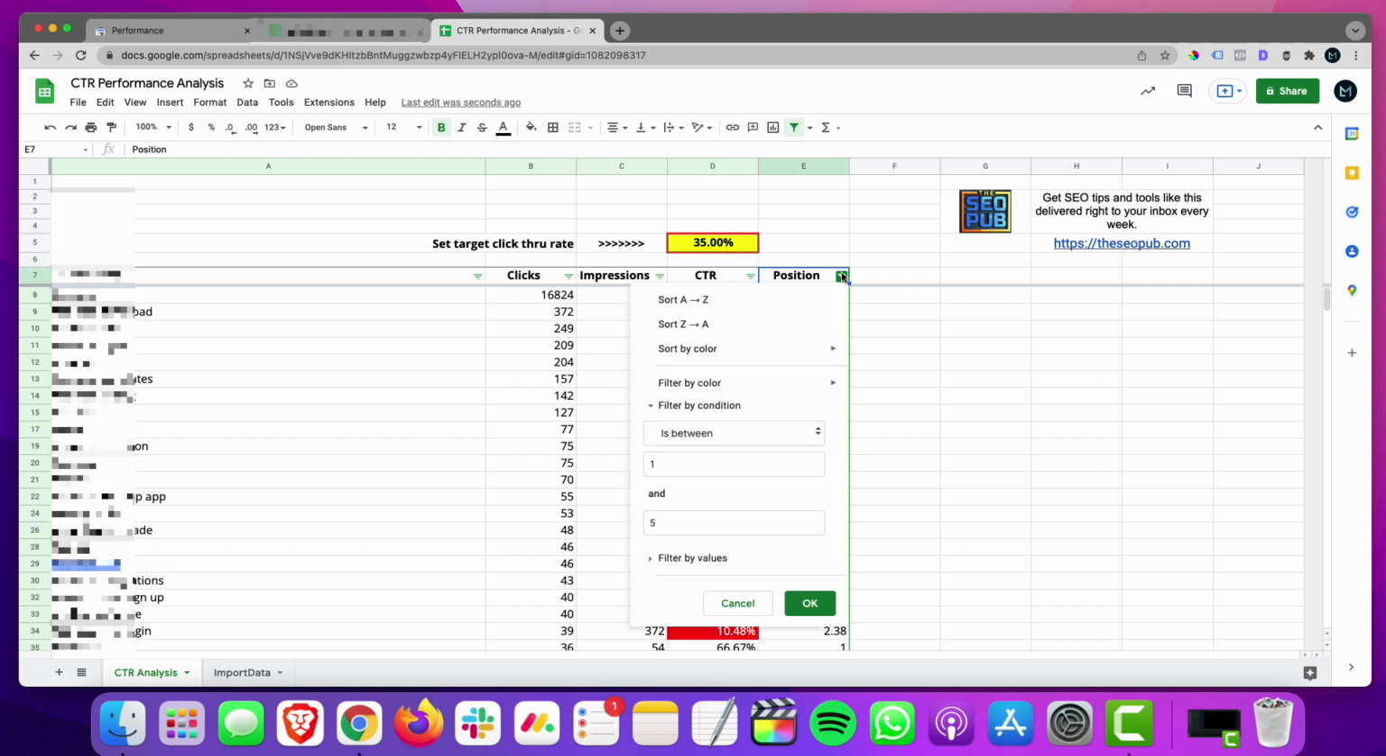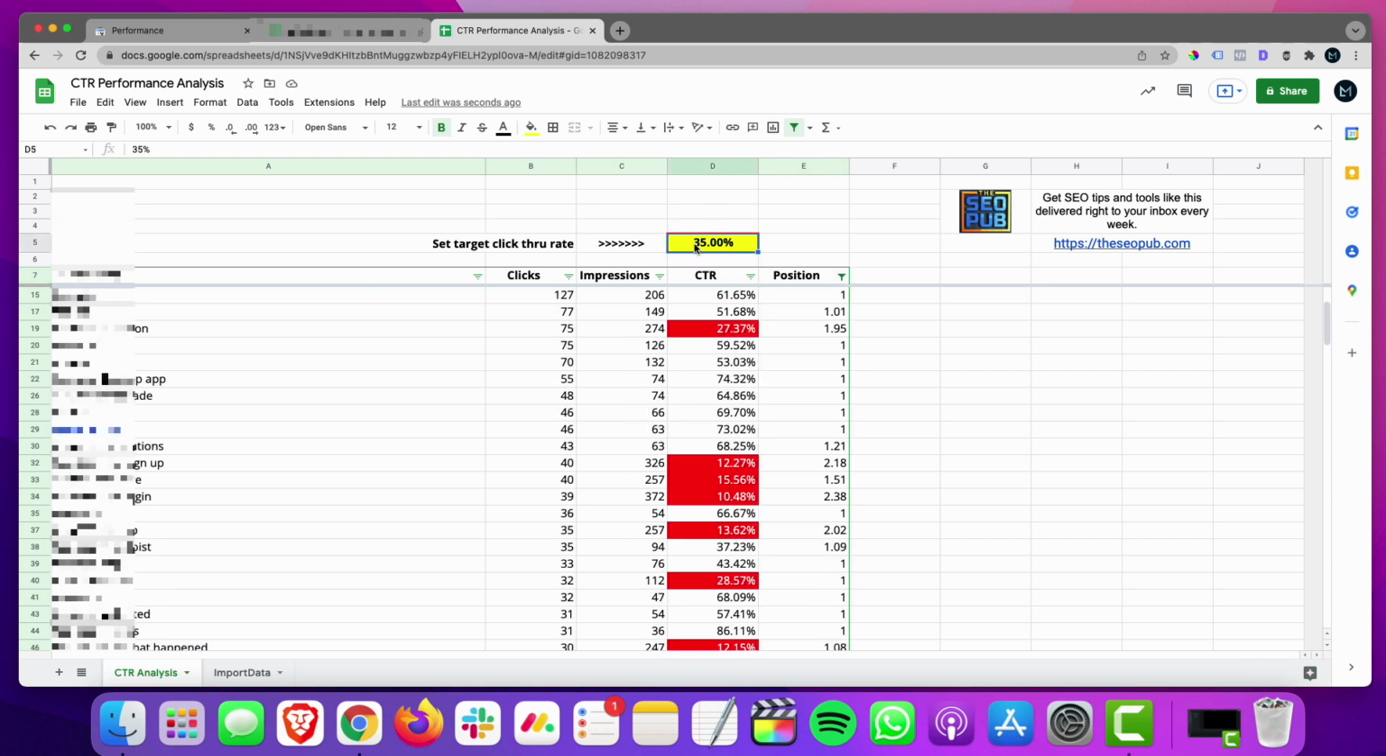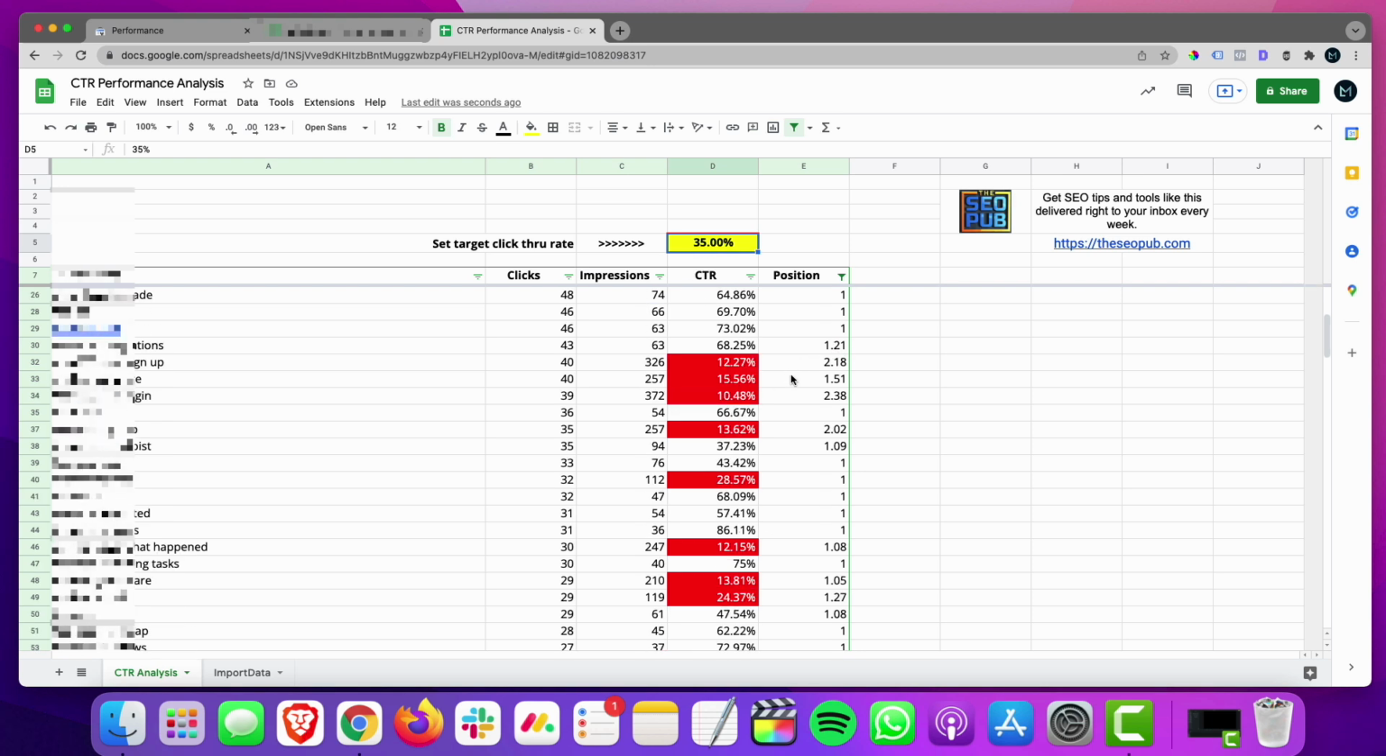You can also play around with the position filter. So right now it's set between 1 and 5, but if you want to look at just, let's say, keywords that are between 1 and kind of 2, so I'll put 2.5. And now I want to sort for anything that's less than 35%. I can take a look and I can see some keywords here, this would be one I'd want to take a look at. Why is this between 1 and 2 and only getting about a 15% click-through rate?